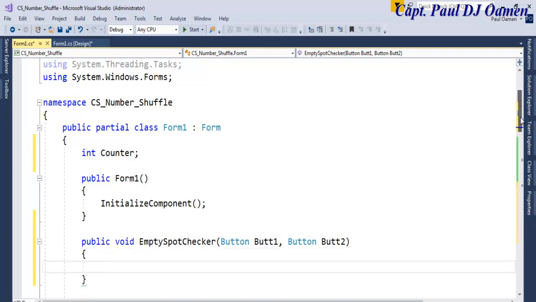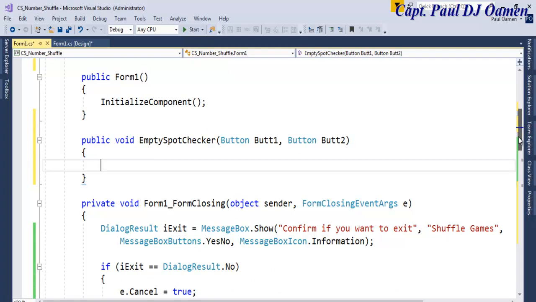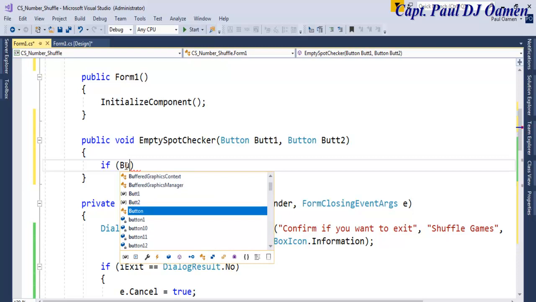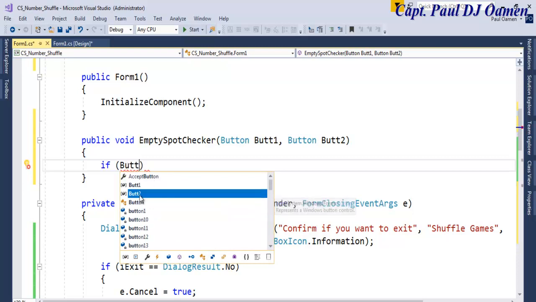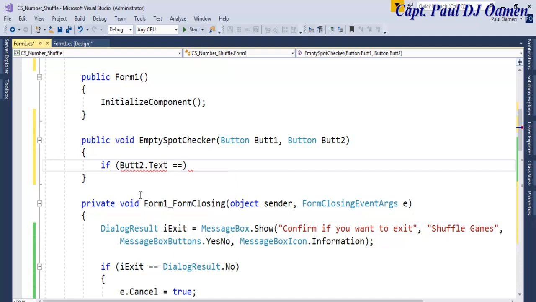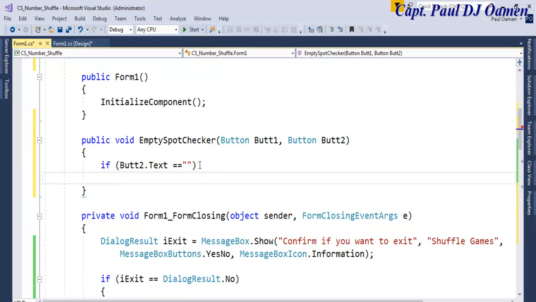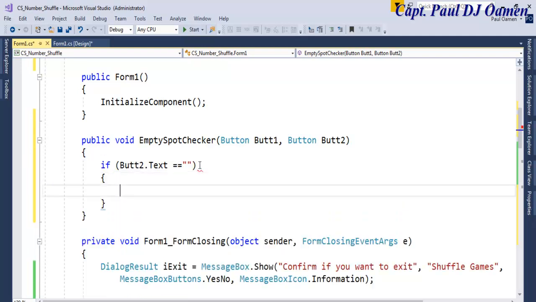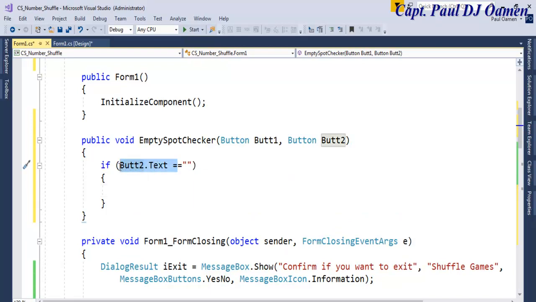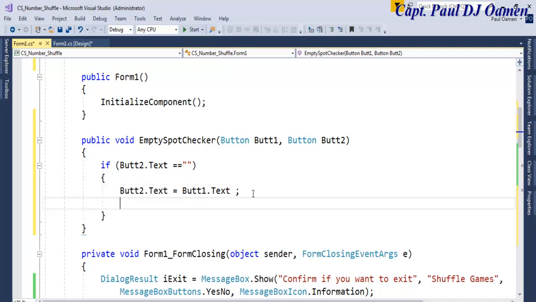There we go. Now what we want to do is use an if statement to determine what content we have on each of those buttons. Let's say if button2.Text equals empty. You have to say equals empty. Okay, so in that case we're going to say button2 equals button1. Copy, paste, and equals button1. And the next one is going to be button1 equals nothing.